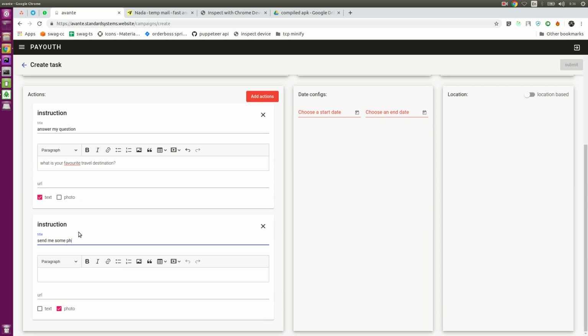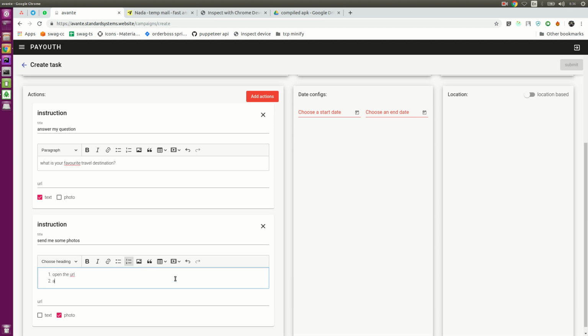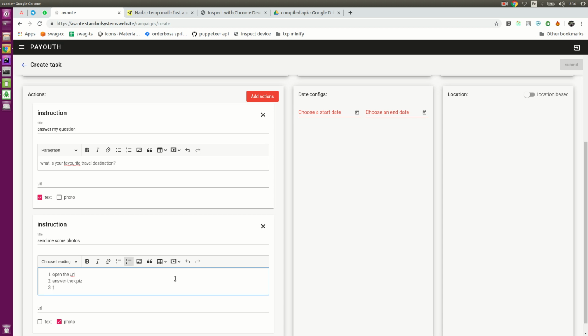Okay, let's create another custom instruction for the photo action. Send me some photos. So what you want the user to do, for example, given the use case whereby you want the user to open the URL, answer the quiz, take a screenshot, send it back to us to redeem your point. Okay, for example like this.